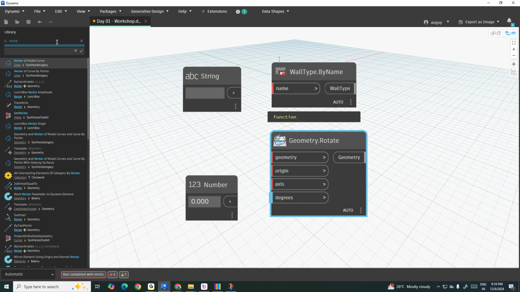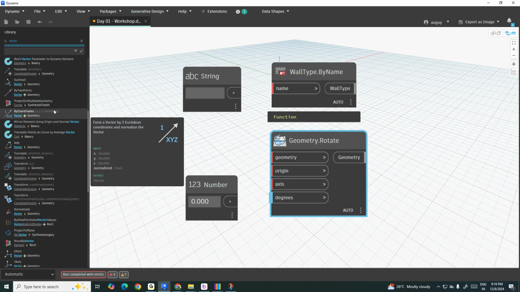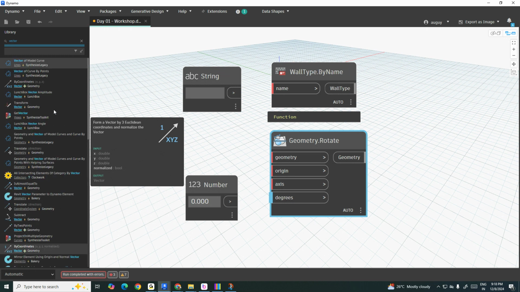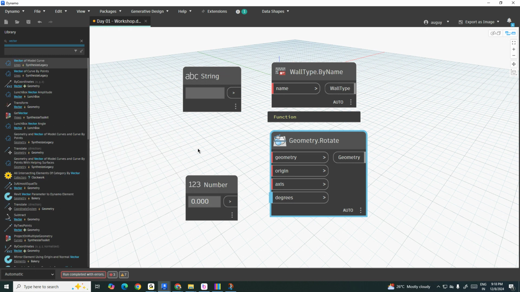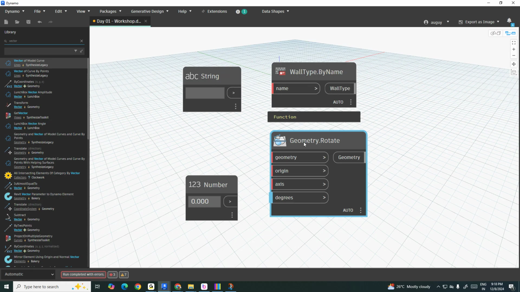Type vector. So here you have multiple nodes. Now this is a challenge: which node you're supposed to follow? Simple. But in our scenario, you have a geometry dot rotate, and you can ask exactly the same to GPT: I have a node called geometry dot rotate, and it is expecting geometry, origin and axis. How do I connect?